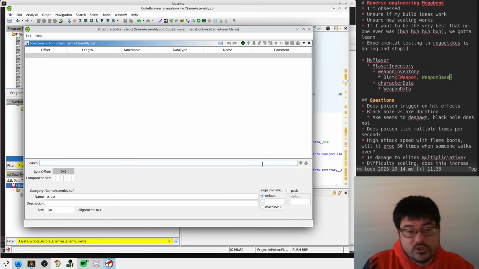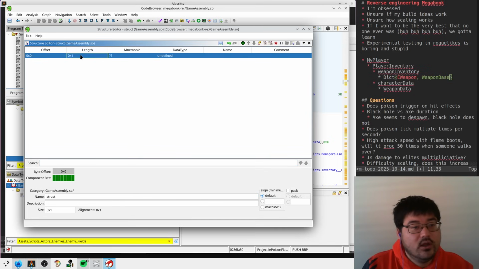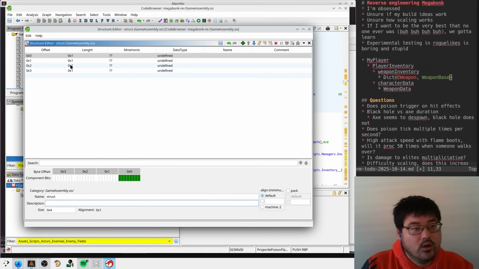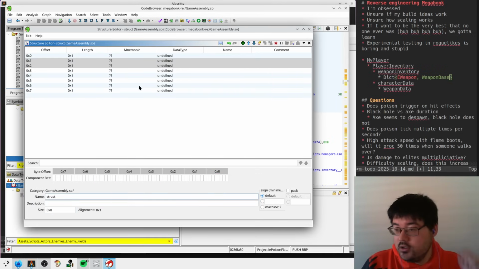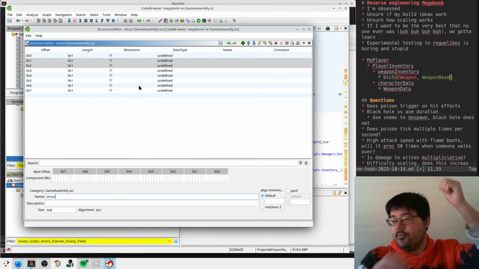So we want to add something here. Add a field here. This is a 4-byte float. We know this is an 8-byte object.